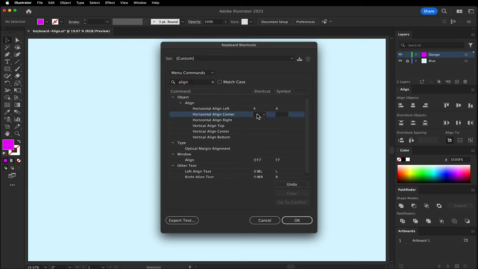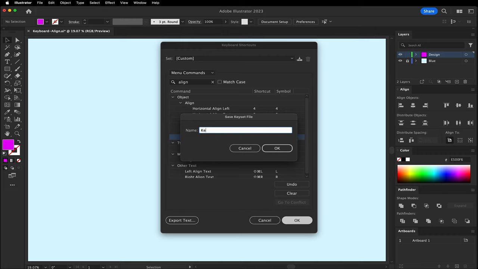Horizontal Align Center, 5. Right, 6. Vertical Top, 8. Vertical Align Center is option 5, the only unique one, and Align Bottom is 2, completing a cross of key mapping. Once you click OK, give it a name, and click OK.